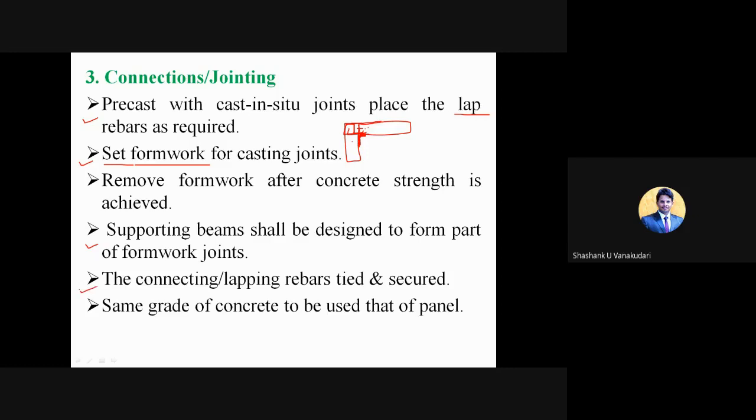And then the connecting and lapping rebars, which are tied and secured. Whatever connections we are going to provide should be properly fixed, because these structural members exist only on the basis of these joints. So in providing the joints, we need to be very careful about which type of joints to provide, how exactly to provide them, and which locations to prefer. This all comes in the design concepts.